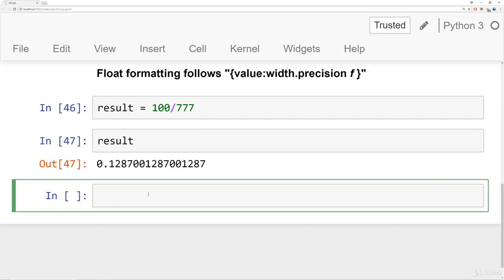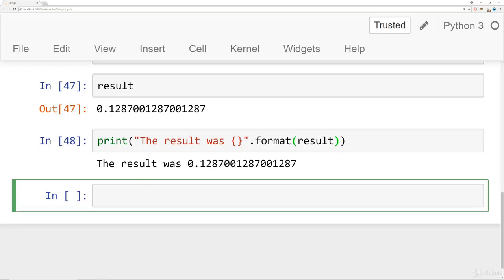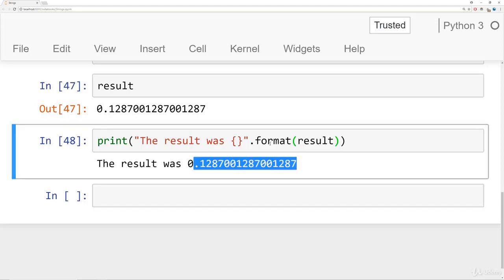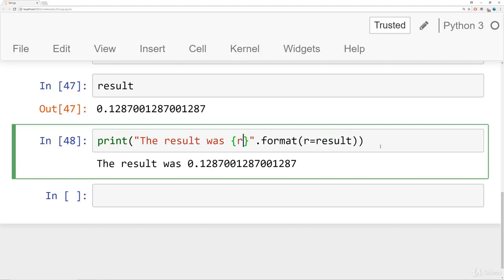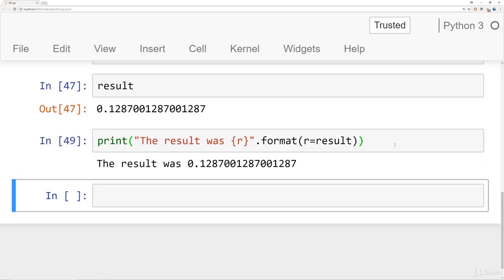So we're going to start off by saying print the result was, and then open and close curly braces, say .format, and then here we'll say result. Run this, and we see the result was, and it's basically this kind of large precision number. What I can also do is say r is equal to result, and then pass in an r inside these curly braces, and I get back the same result.